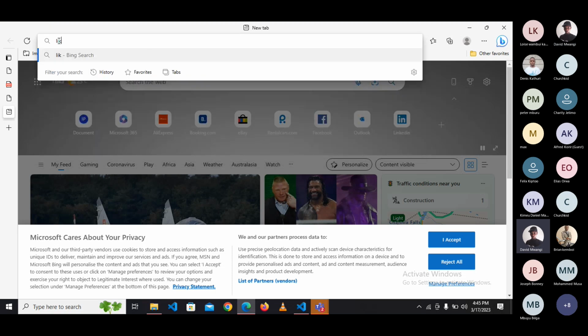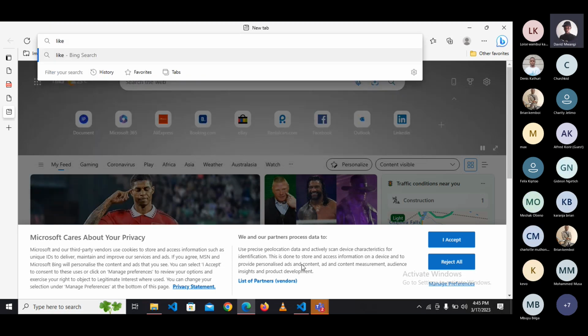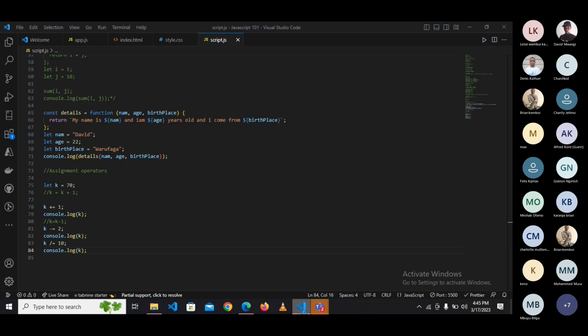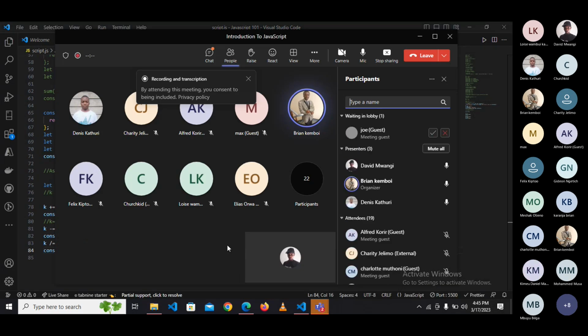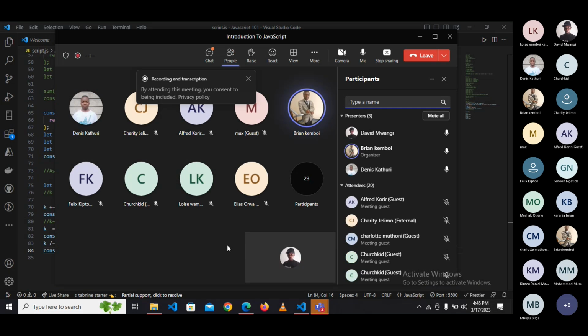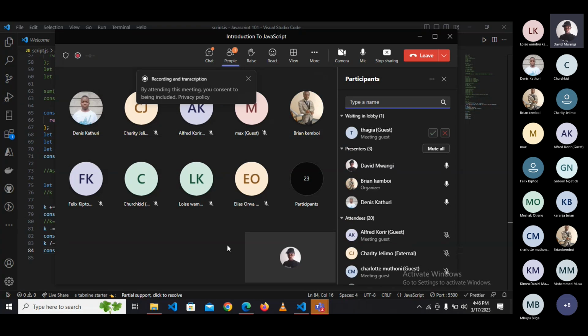Okay, David, I think I had a question that belonged to Lois. She was asking whether we shall be doing projects in this JavaScript course we are doing. So I think that's what we're going to do. Yeah, it's going to be project based so that we can understand them. Yes, we are going to be doing projects, and not only projects.